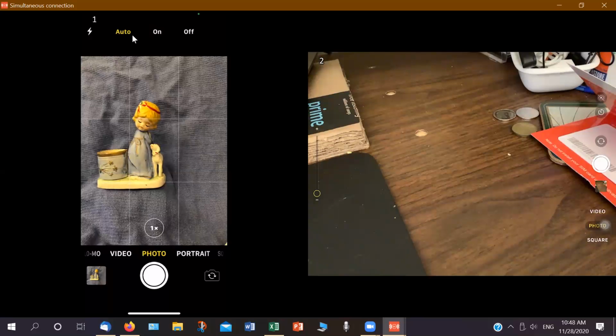It says, do you want it in auto mode? You want it on every time you push the button? You want it to flash, or do you want to turn it off? So right now it's in auto. If I turn it on, the lightning bolt shows up in yellow there.